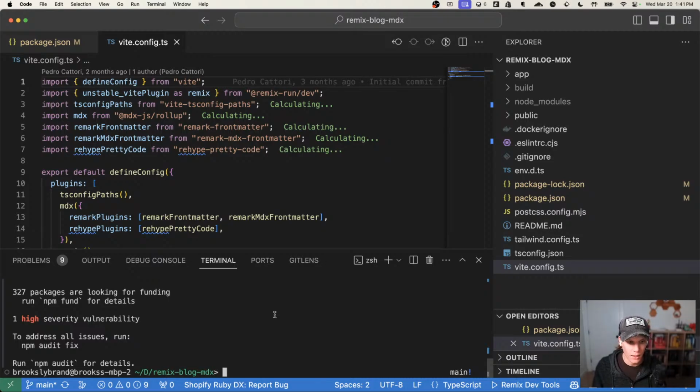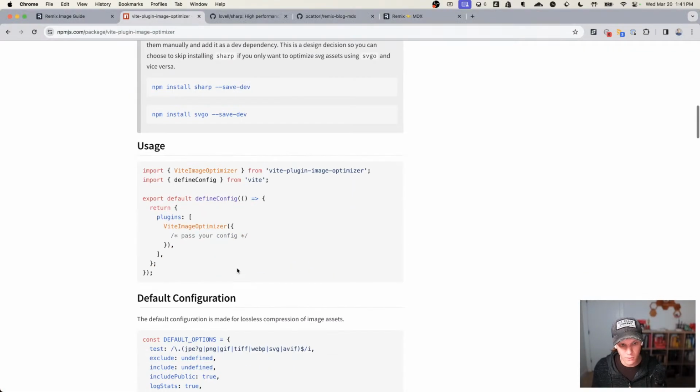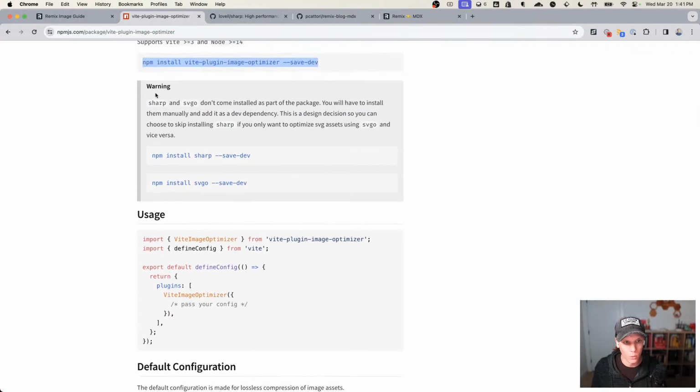Okay, so we've installed it, and then what else do you do? A warning: Sharp and SVGO don't come installed as part of the package. You have to install them manually and add them as a dev dependency. This is a design decision, so you can choose to skip installing Sharp if you only want to optimize SVG apps. Oh, okay, that makes sense.